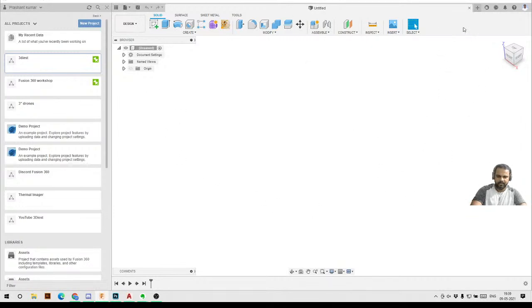If you want to log in to your Autodesk account, you can log in from here. Even if you by mistake messed up any settings, you can just go over here to the preferences and set everything to default. So this is all we did in the last class.